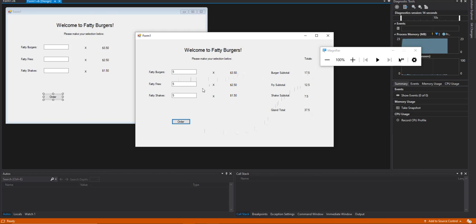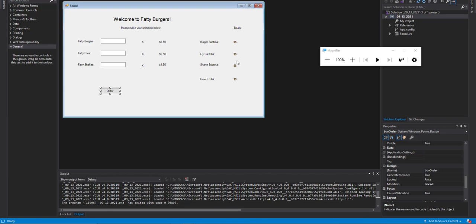5 times that is this, 5 times this is that, 5 times 150 is this. Add all of them together, and you get 3750. And if I go in here and throw in some other things, it'll change the totals. 77, like so. Close it out. Now the code is pretty simple for this.